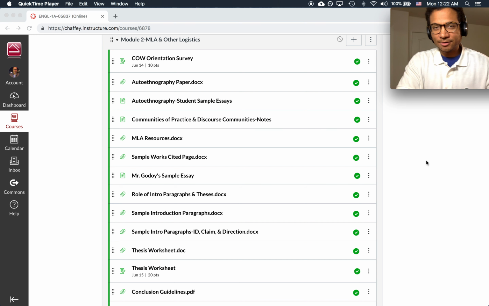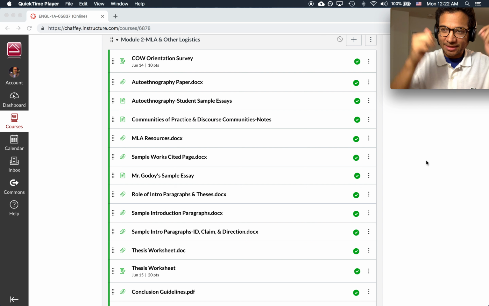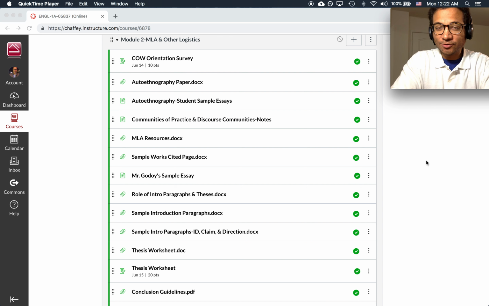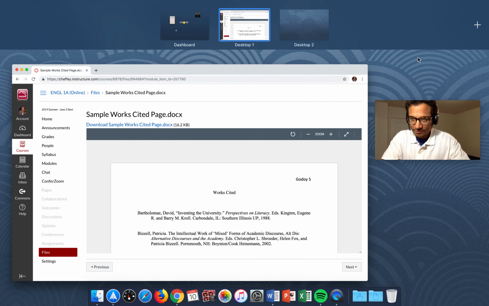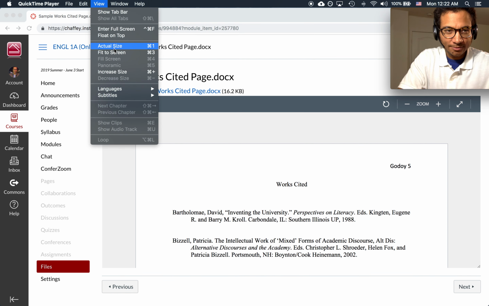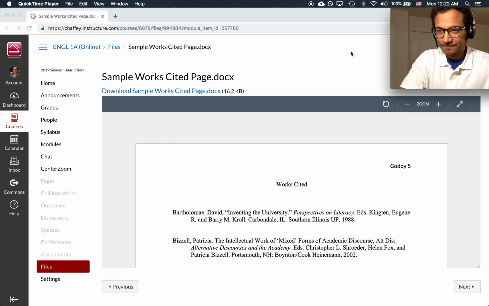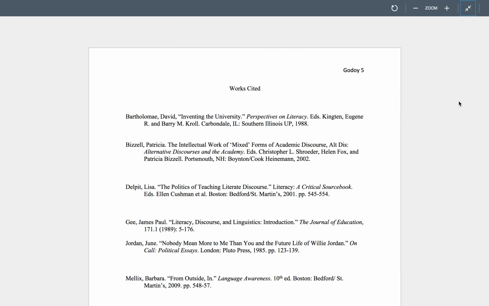Where can a reader see a list of the works that a writer used in their essay? The Works Cited page, of course. And here's a sample one.